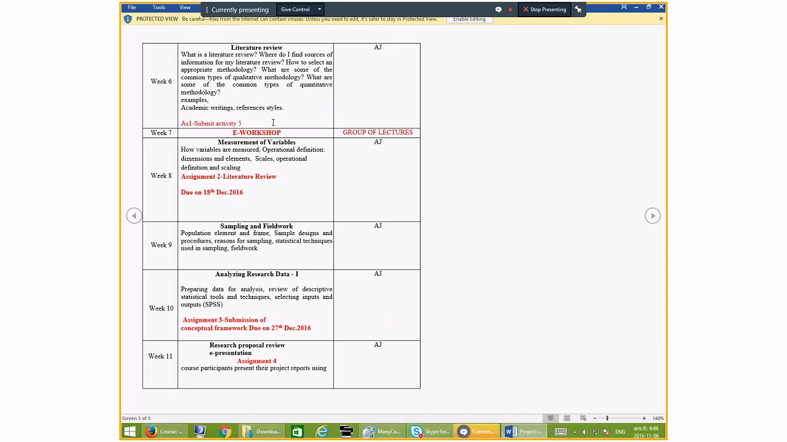A group of lecturers will participate. I hope we have already invited one professor from an Australian university. Professor Joseph Moola will participate with us in this workshop. Physically, he will be in Sri Lanka at the end of week 7, that is actually on December 10th, I think. December 10th, Saturday. He will participate with us in the electronic workshop to improve your work.